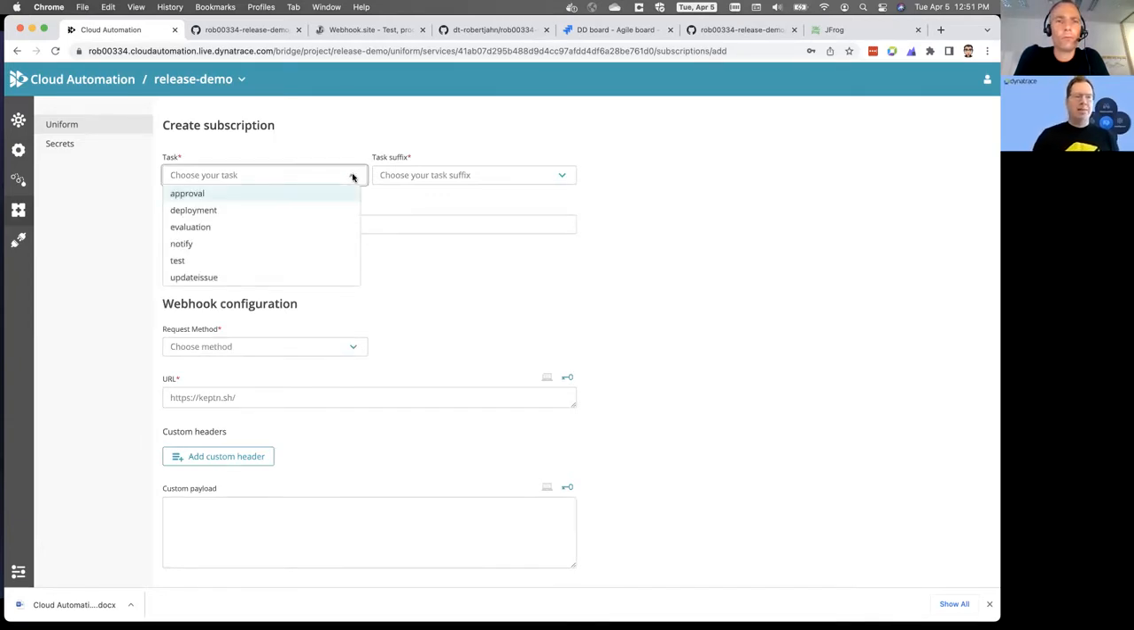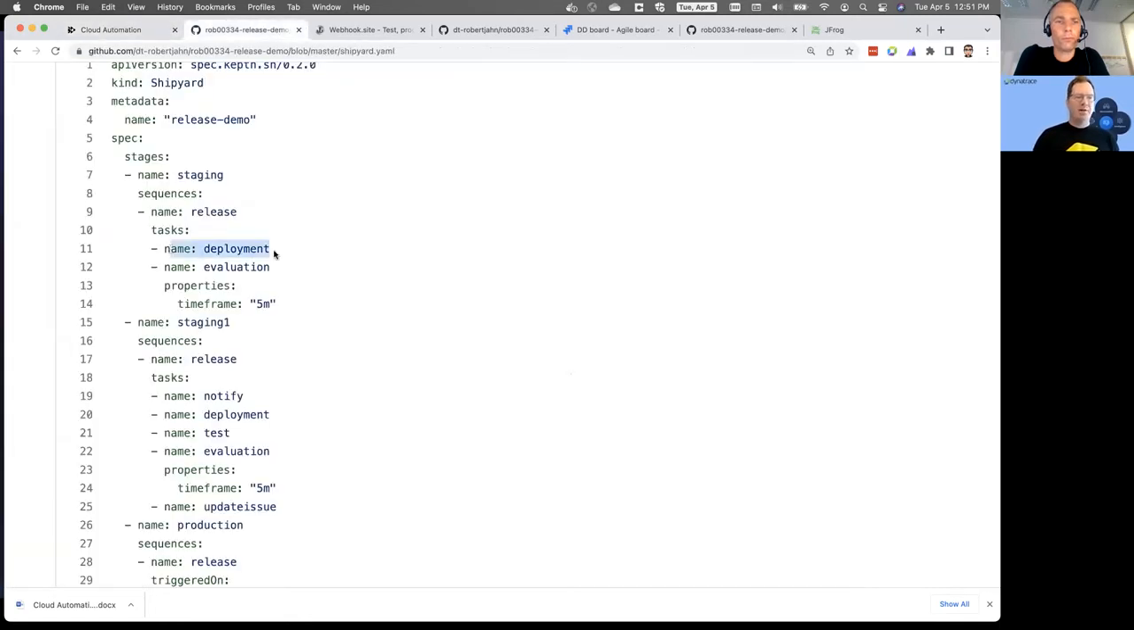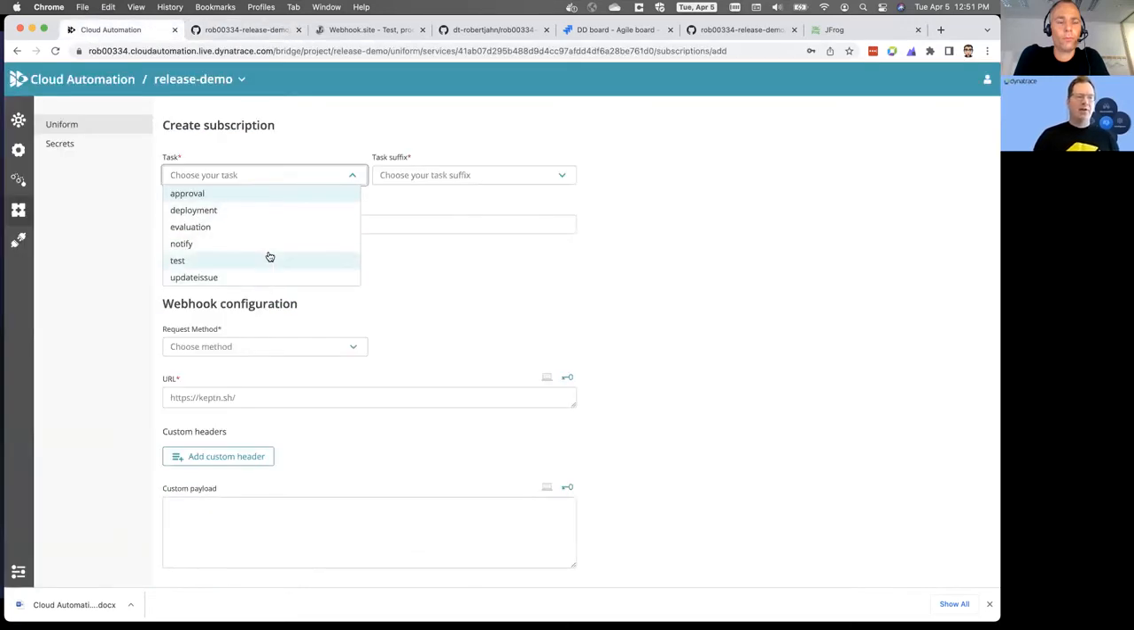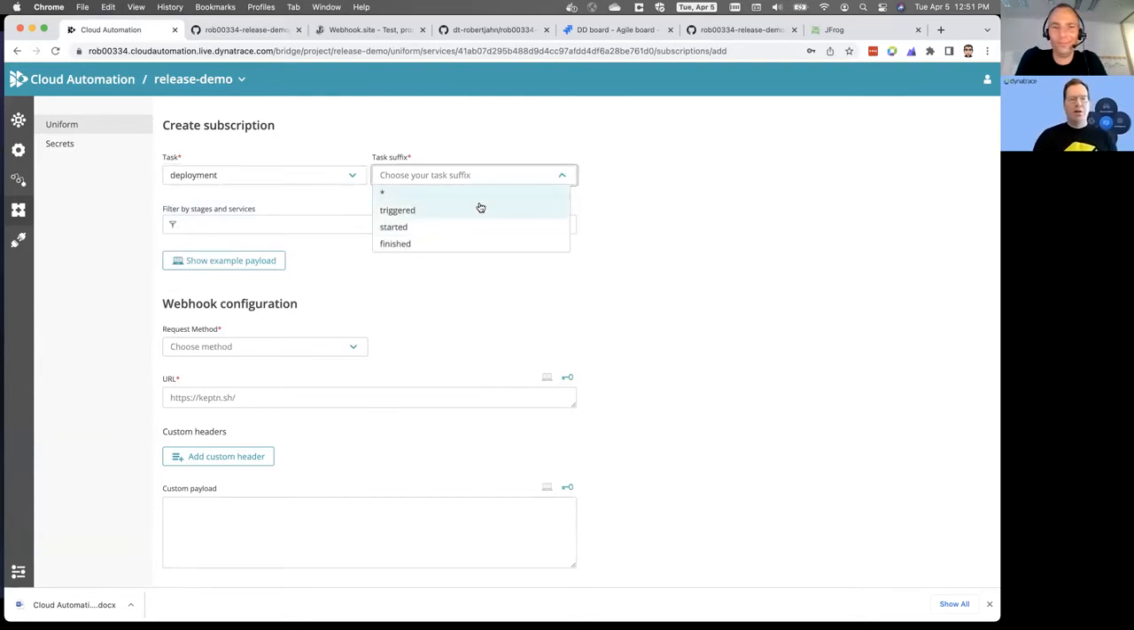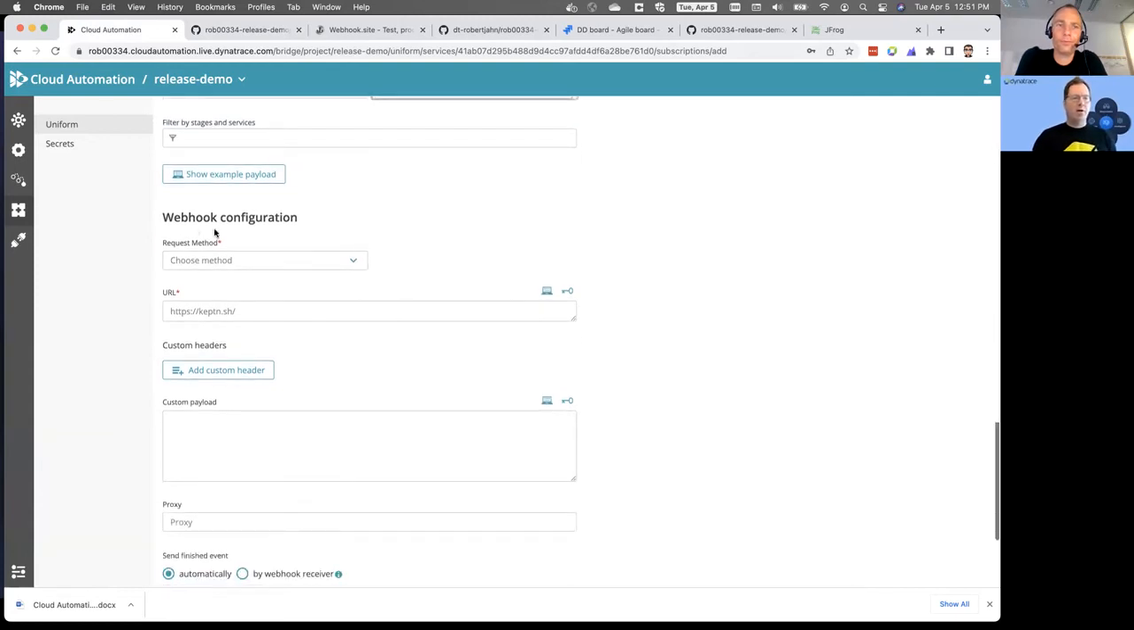What happens is you are building a subscription based on some sort of task. If you remember from our project, I have a series of tasks like deployment, evaluation, and so on. This dropdown shows me the tasks I want to listen to, and then which event type. If I want it when the task is triggered, which means it's first running in the flow, I would choose triggered. And then you configure what you want it to send something to.